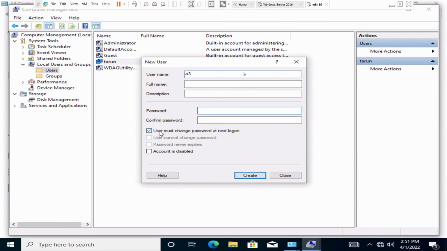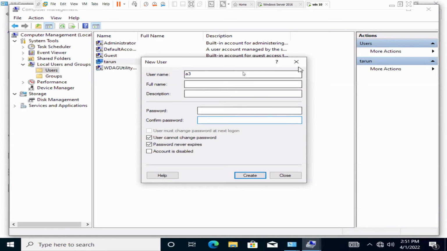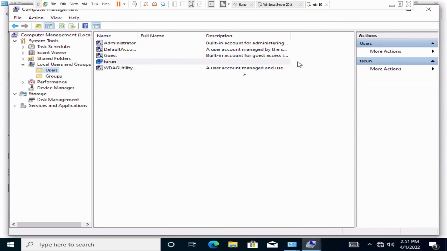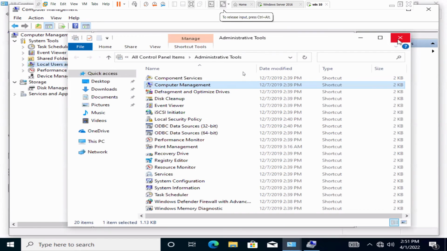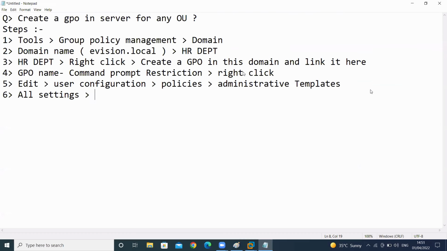Just try to understand now. Bob will create a user. See, error now. Because Bob is not an admin. Bob is only a domain user, which means Bob cannot even create a user. So these are the things.